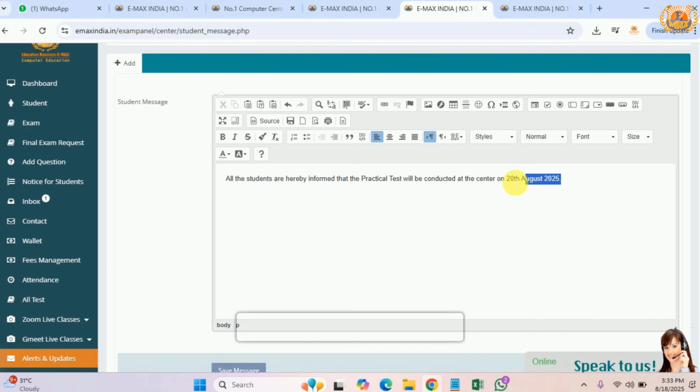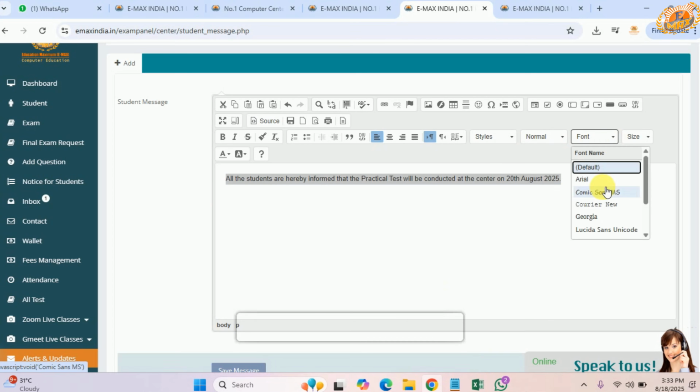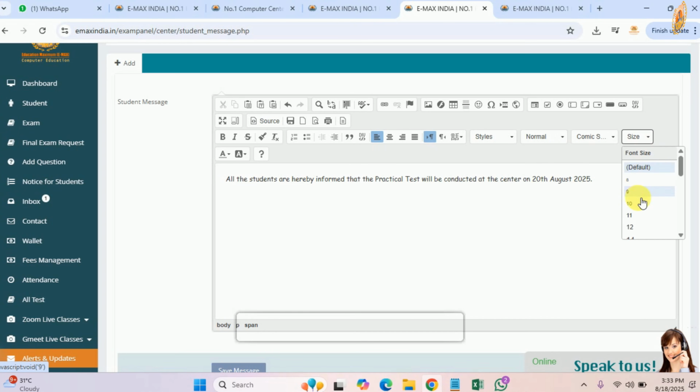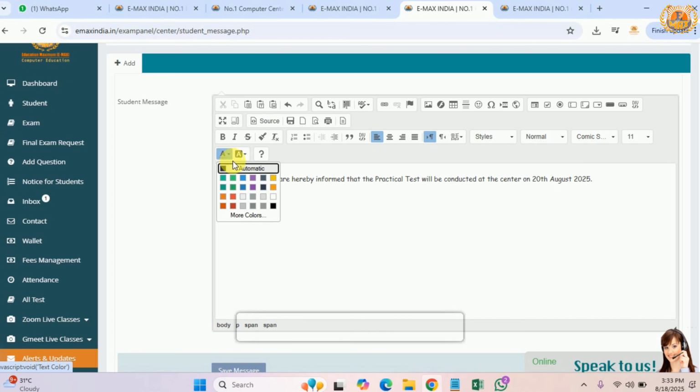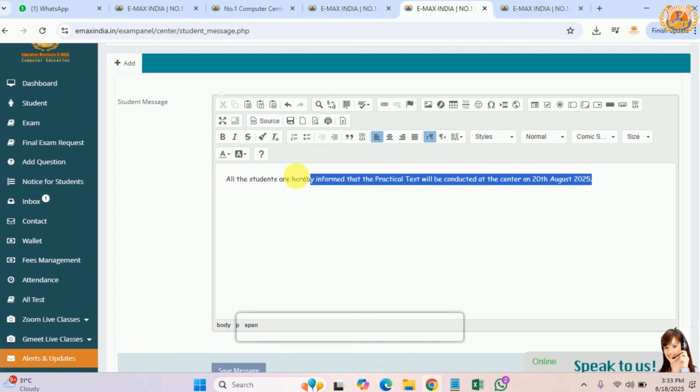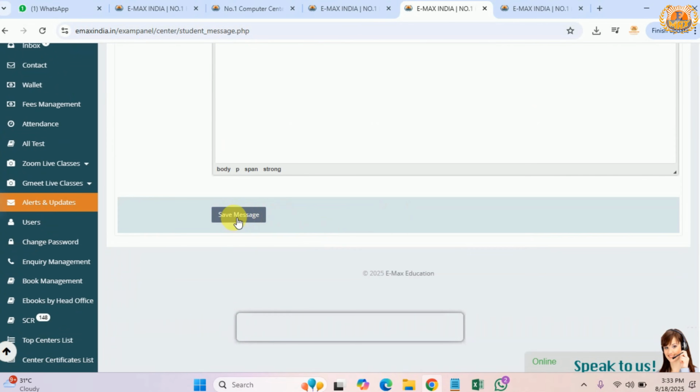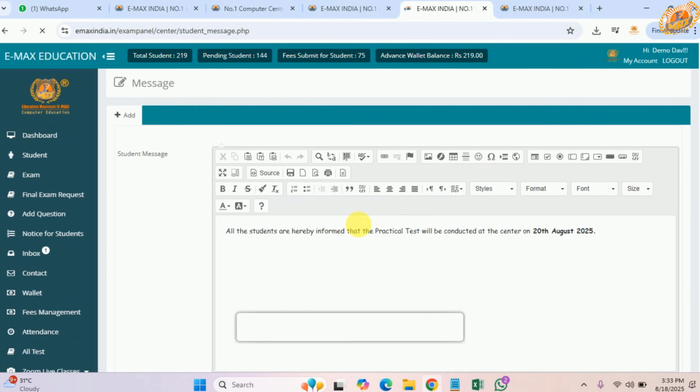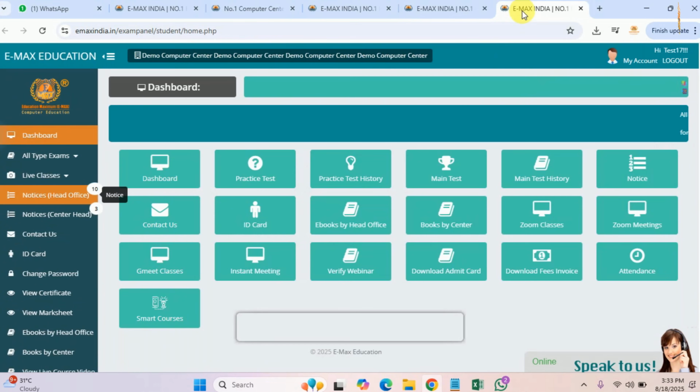You can also change the complete font of this message. You can change the size also, but if you select size 10, 11 or 12 for this content, it will be better to show in the students' marquee line in the dashboard. You can also change the color of the content. You can also highlight some details if you want. Now, when you have mentioned your details, you have to click on the save message option. When you click on it, you can check.